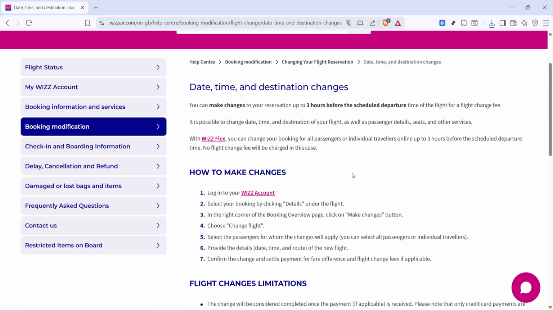Finally, follow the steps under how to make changes on that page. The flow typically involves locating your booking by signing in or retrieving it with your confirmation details, selecting the passengers you want to change, choosing a new date, time, or destination if that option is available, and then reviewing a summary that shows any fare differences and change fees.